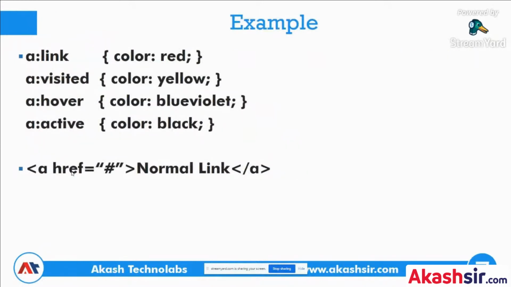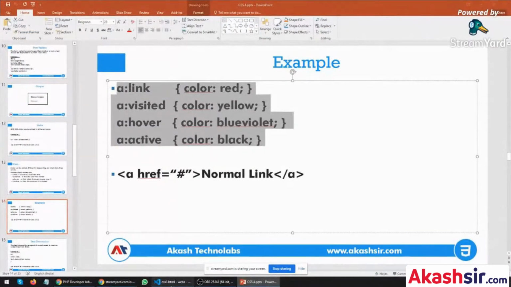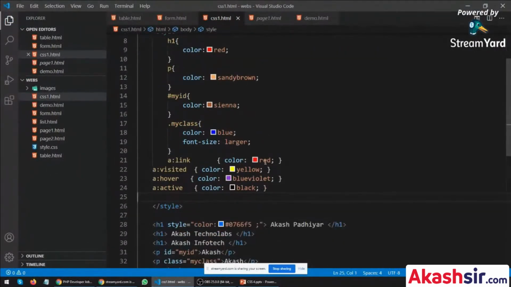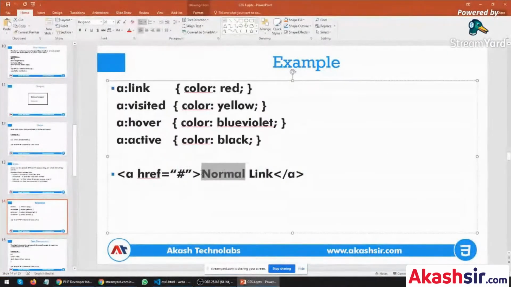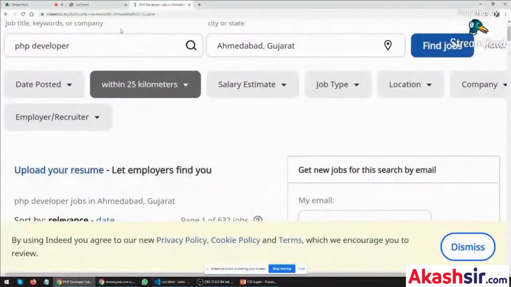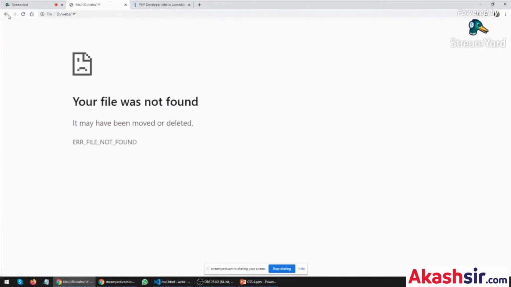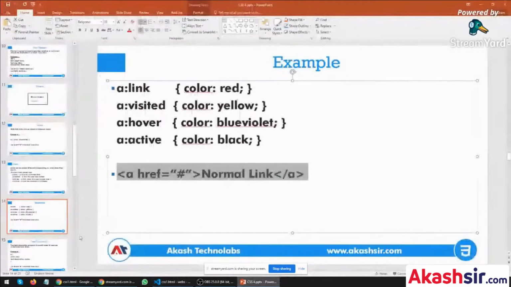So you can see this is a basic example, right? Let me give you a demo. Simply copy this and paste it over here. I know this is a very funny color set: red, yellow, blue, and black. Simply copy and paste it. It's done. So you can see it's black, it's normal, and if I mouse over on this, it's changed. But if I click on this, see, right? Okay. So what is next?